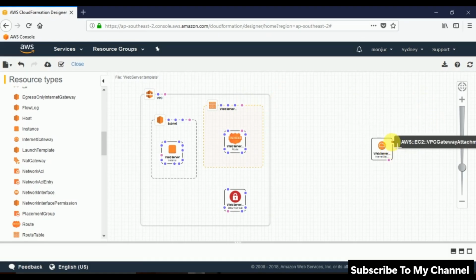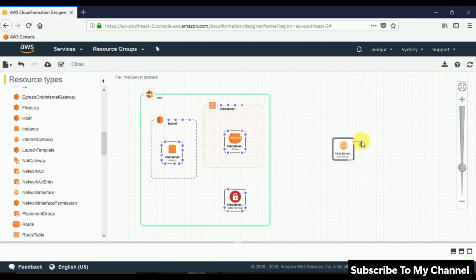I'll just drag it a bit here. If we take our mouse cursor over here, we'll see that the name is VPC gateway attachment. I'll just drag and drop this connection here. You see, the moment I started dragging, the VPC is highlighted, which means this internet gateway can be connected to this VPC. So I'm connecting this.